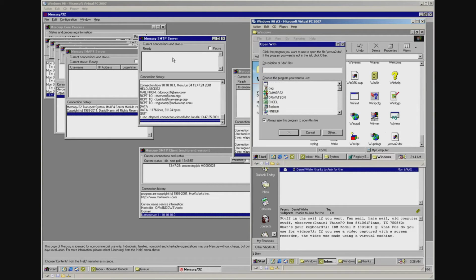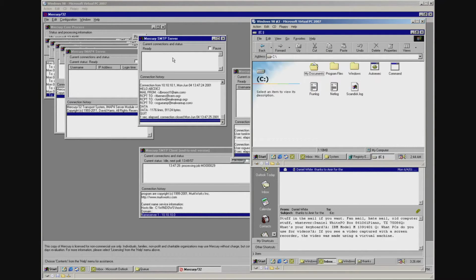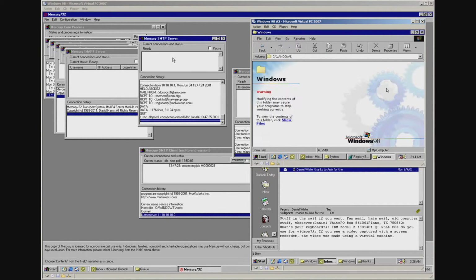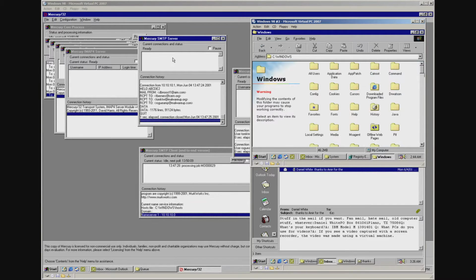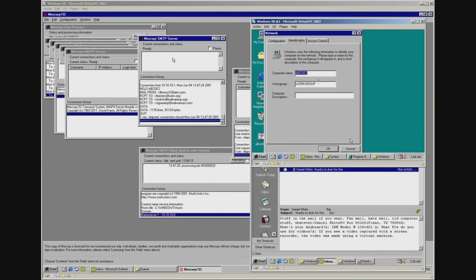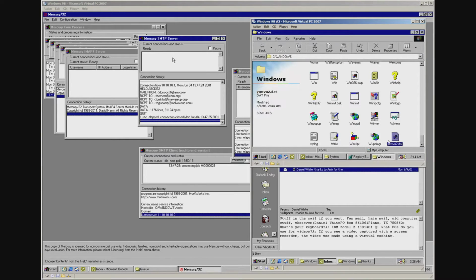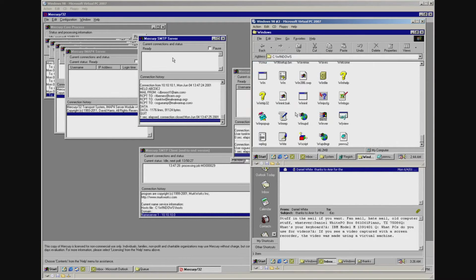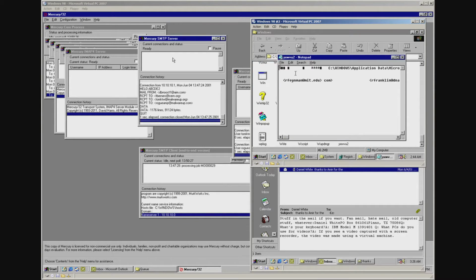The virus drops a dat file either in the C program files, C windows, or in the root directory, depending on the first character of the computer name, and the computer name is the network name, which is ABCDE2 in this case. So it converts that computer name into a string, and that's why you get this really weird dat file name right here.